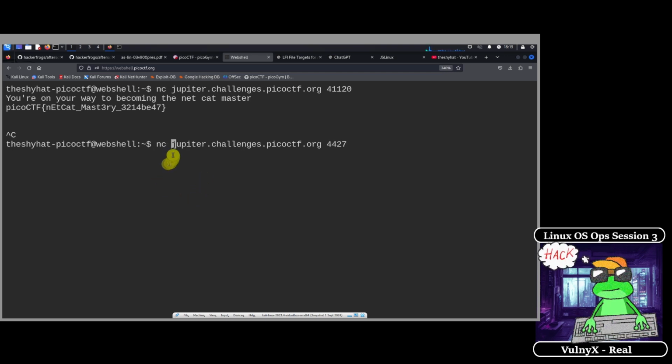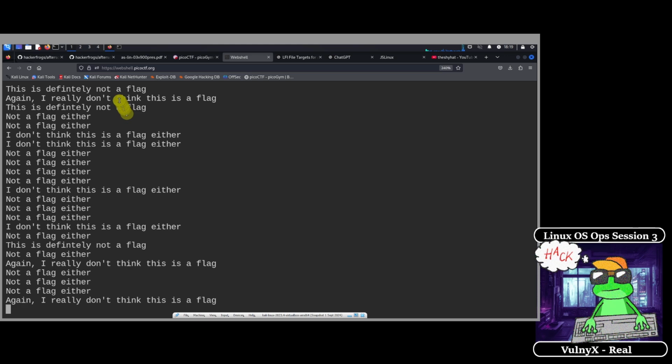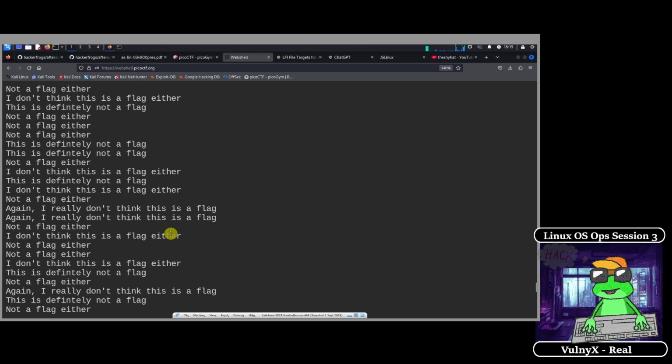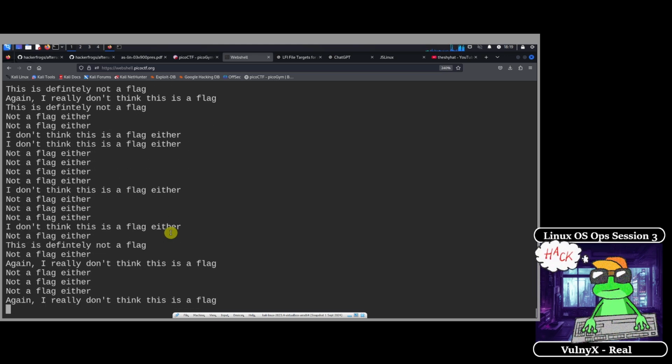So it's nc space jupiter.challenges.picoctf.org 4427. So if we give this command over here, we're going to get all of this output. And all this output is, well, it's a bunch of junk. And if we were to look for a flag inside of all of this, it would be a big pain in the butt.